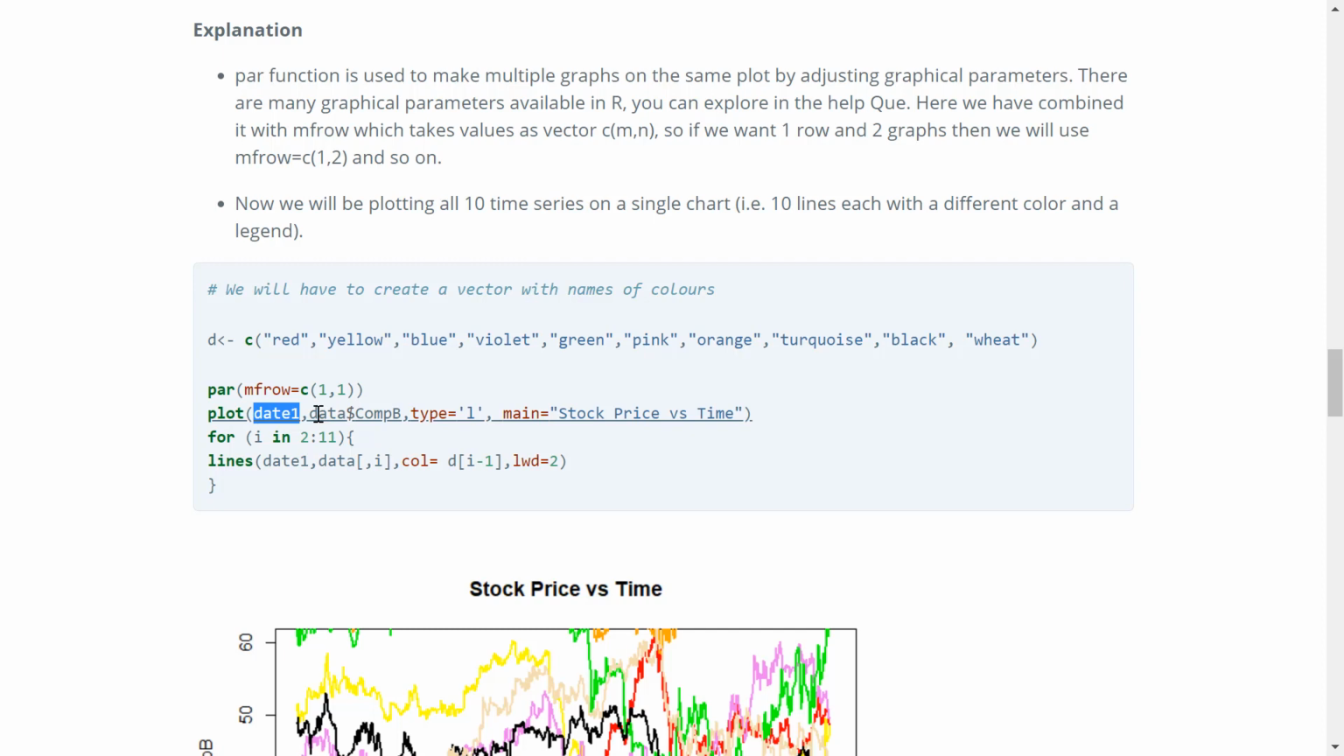X is our date and y will be our first company. We will create one plot and then add the remaining companies on that plot. That's how we do it. We will have to give a few additional arguments, such as the type of plot, which is given as L, meaning line. Main title is stock price versus time.